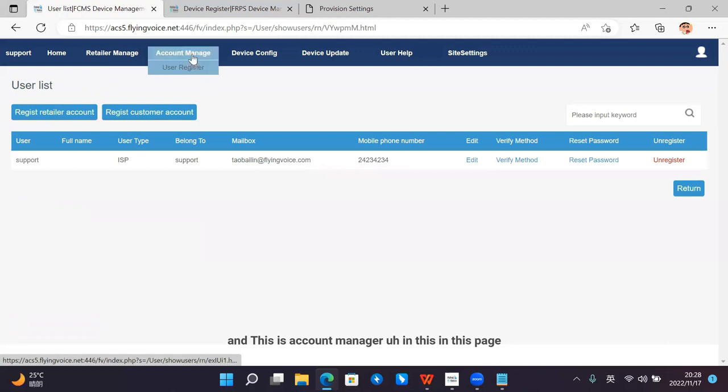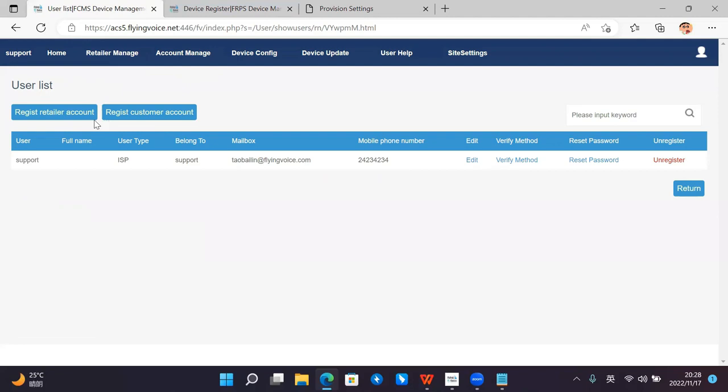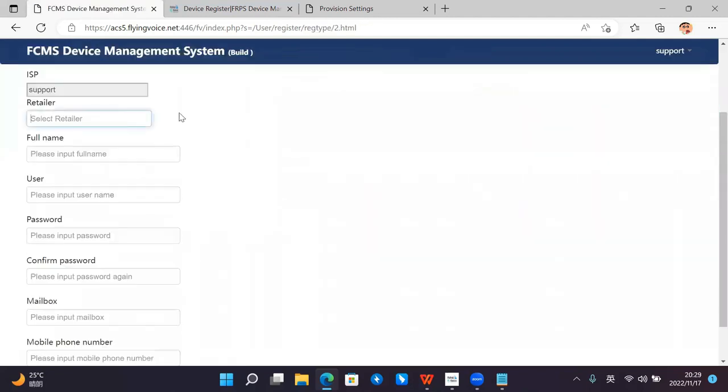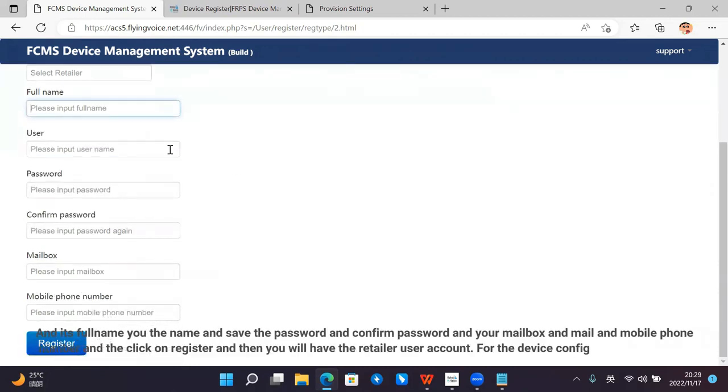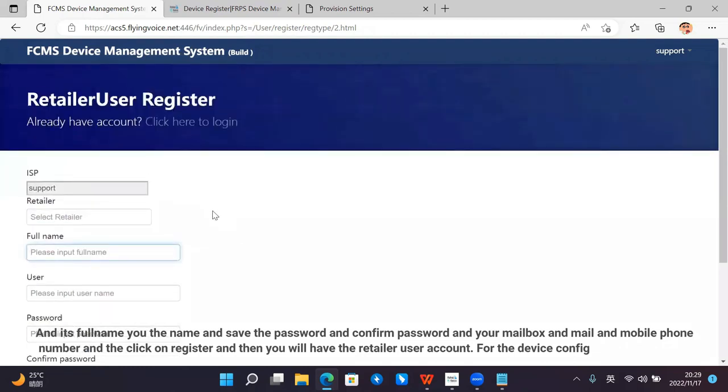And this is account manage. On this page, you can register a retainer account or register a customer account. For the retainer, you can input the name that you have set just now, and its full name, username, and set the password and confirm password, and your mailbox and mobile phone number, and click on register. And then you have set a retainer user account.